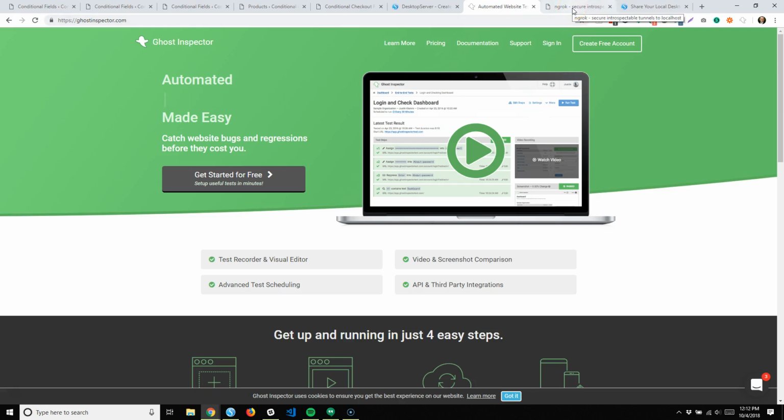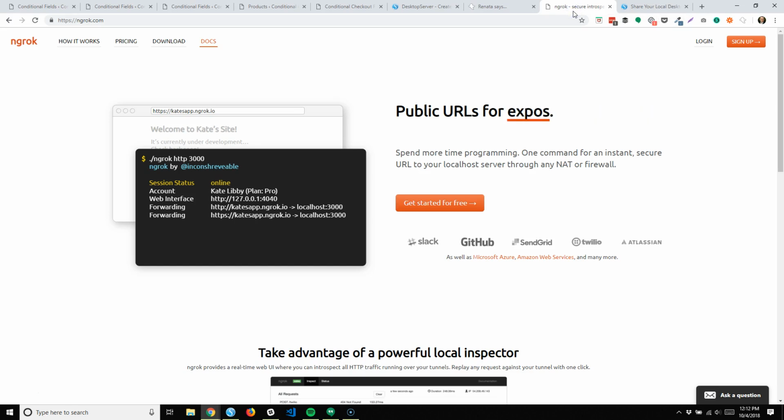And then the third tool that we're going to use is called Ngrok. I think I'm pronouncing that correctly. It's kind of a funky name here. But basically what this does is it allows you to take your locally hosted website, which ordinarily would not be available to anyone else in the world, and it exposes that site kind of to the public.